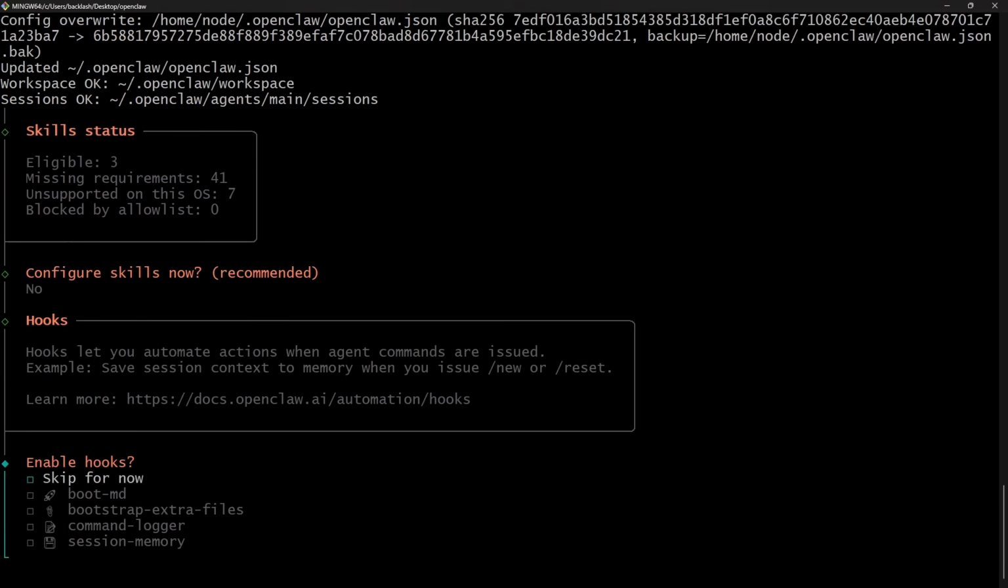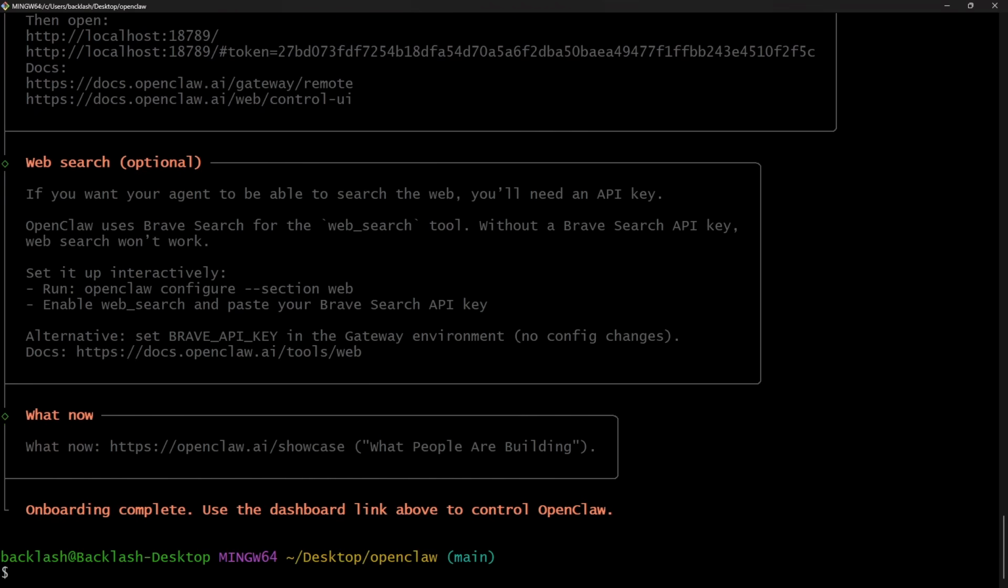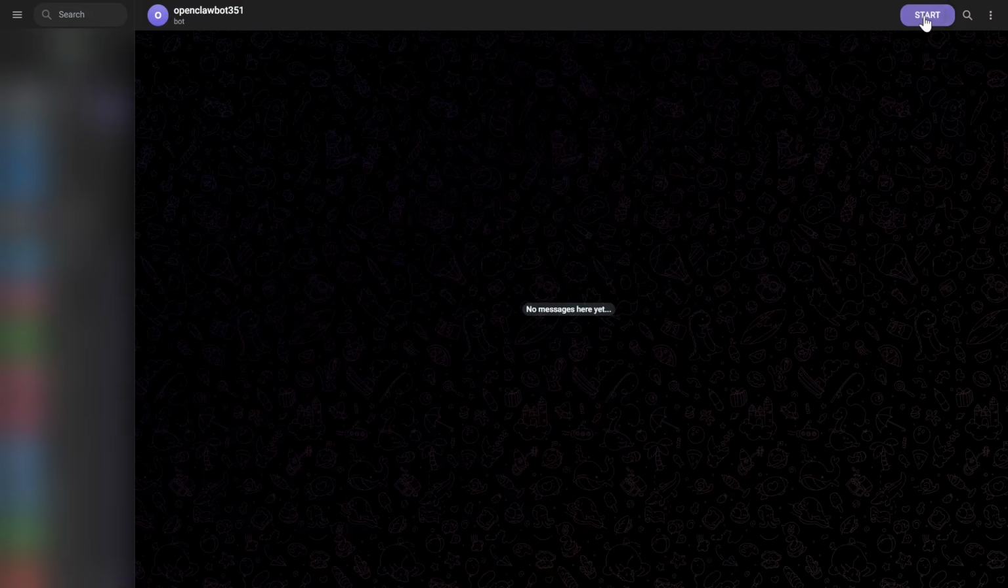Choose no for the skills, then skip for the hooks. Wait until it finishes, then copy the username of the bot and search for it to start a conversation. Click start.